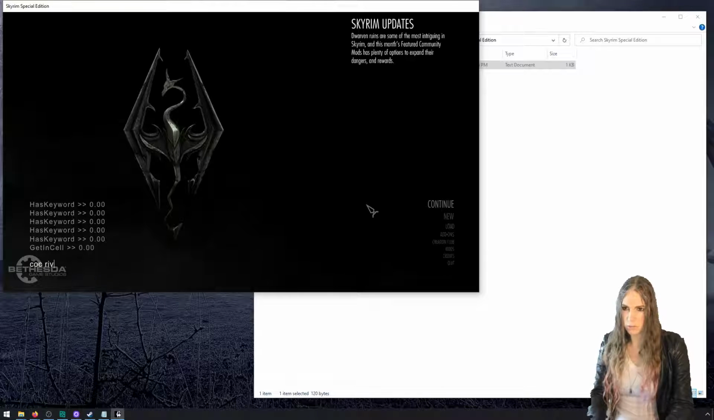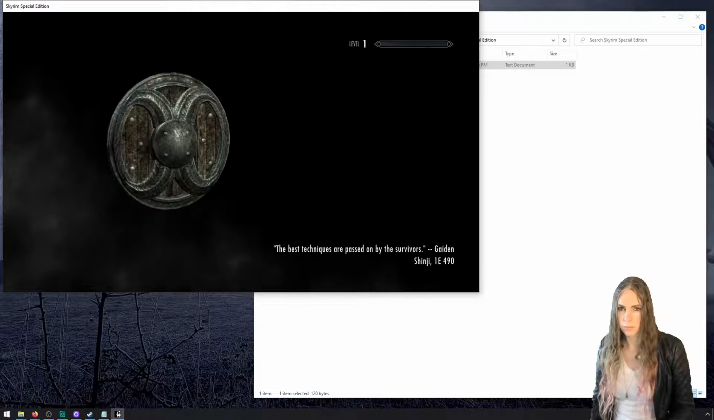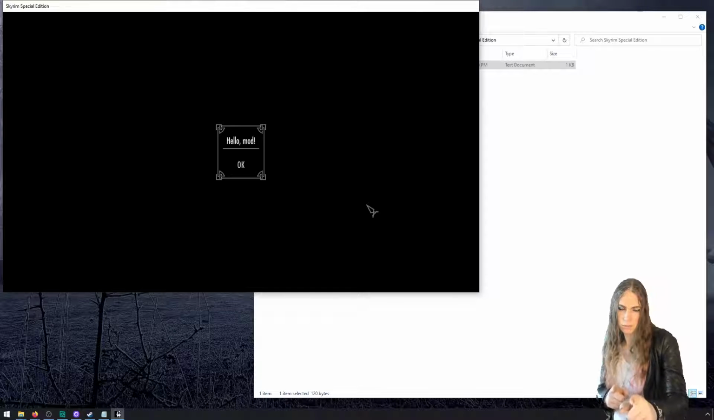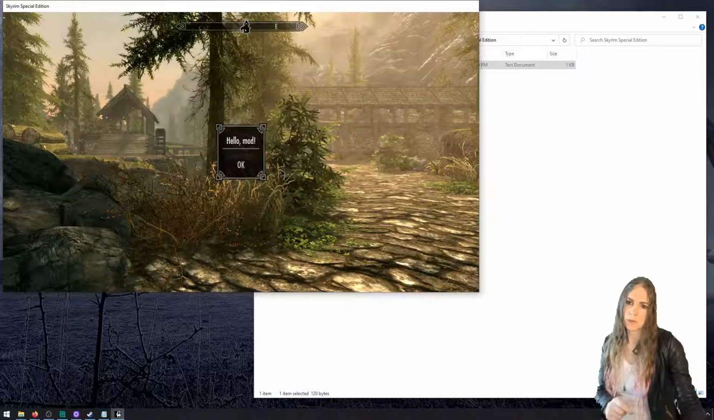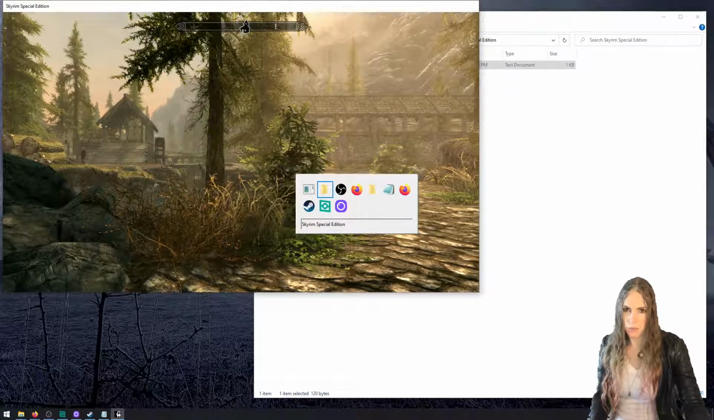Let's go to COC Riverwood, just hop into the game with some random dude. Hello mod. Ta-da! Hooray, we did it! We can even change that if we want to go.